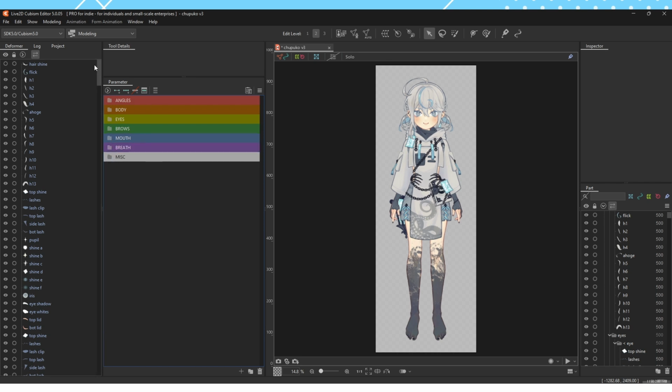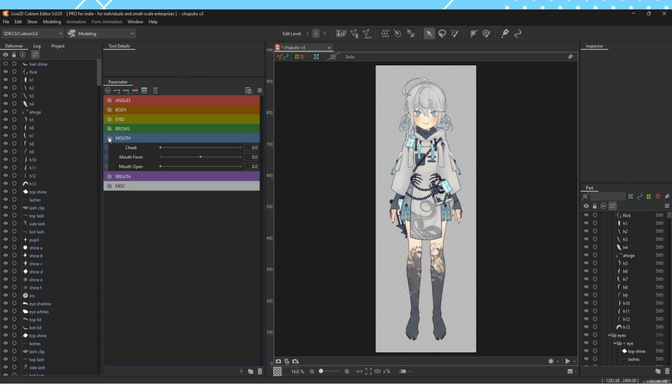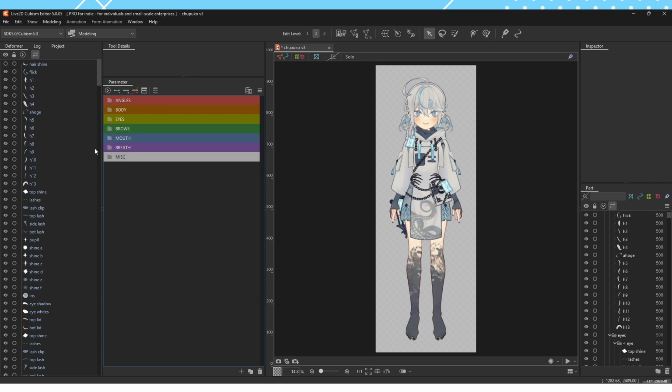You can also export these parameters if you'd like. If you go to modeling, you can go to bulk setting of model parameters and export this. At the same time, if you export it, you can also import it. So if you have your parameters all set and you have all your physics parameters and whatever parameters you use for everything, you can always export those parameters and put that back into a new project if you're working on a new model. So you don't have to remake all your parameters over and over again.